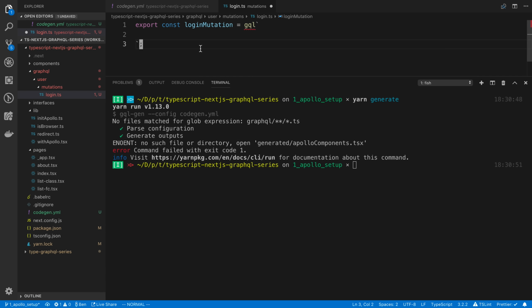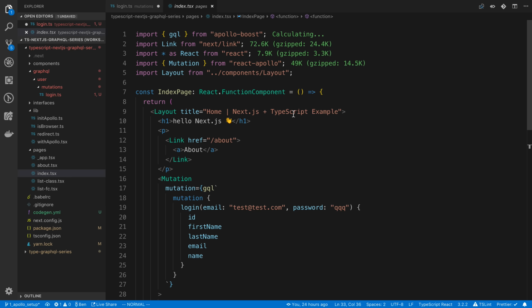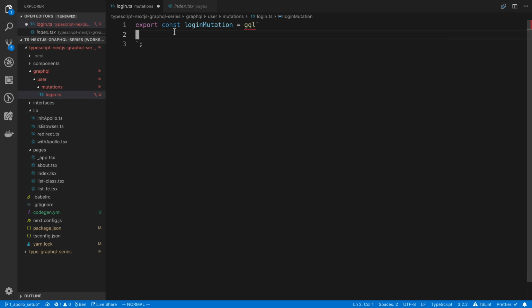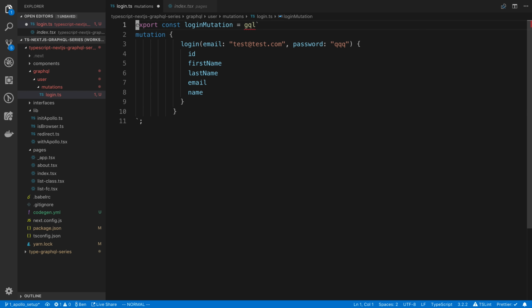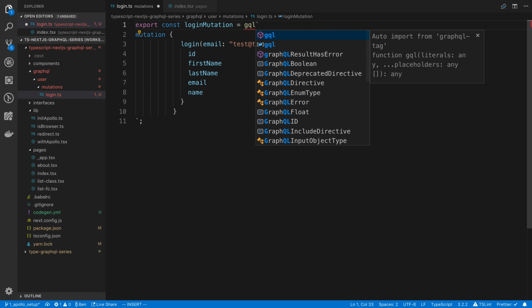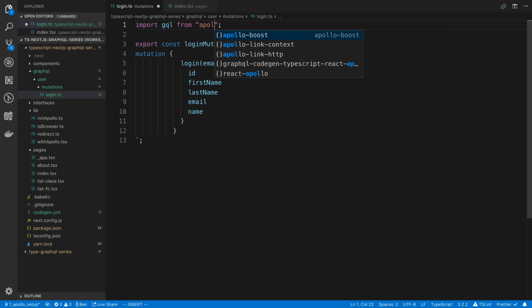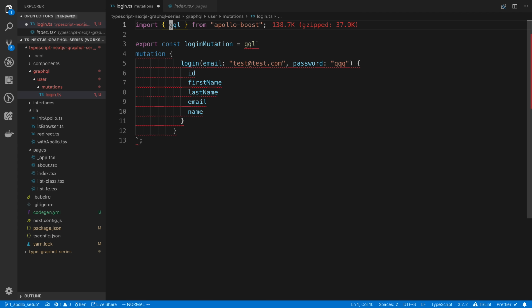And so here I'm going to just copy the login mutation that we added over here. And I'm now just going to add a little bit to it. So the important part when generating types is you need to give your mutations a name. And we also need to import gql from graphql-tag. We can import it from graphql-tag, or we can do it from Apollo Boost. Either one works. So we'll give it a name.